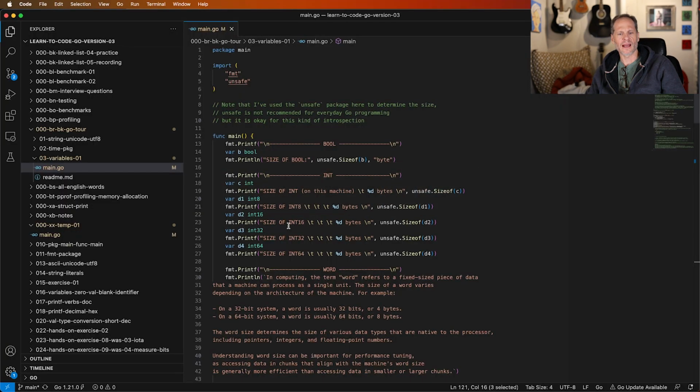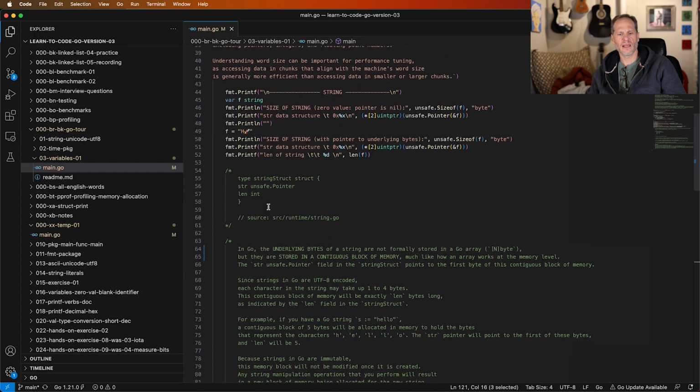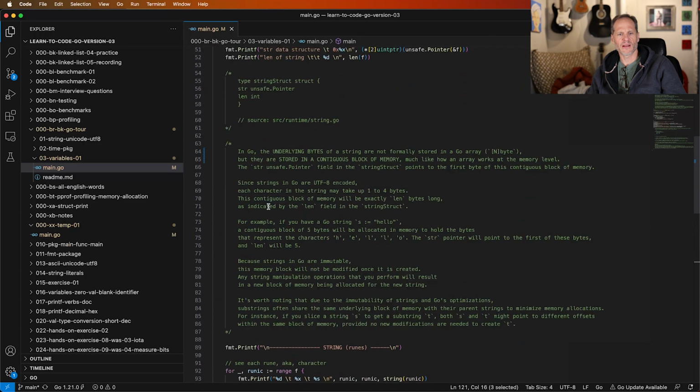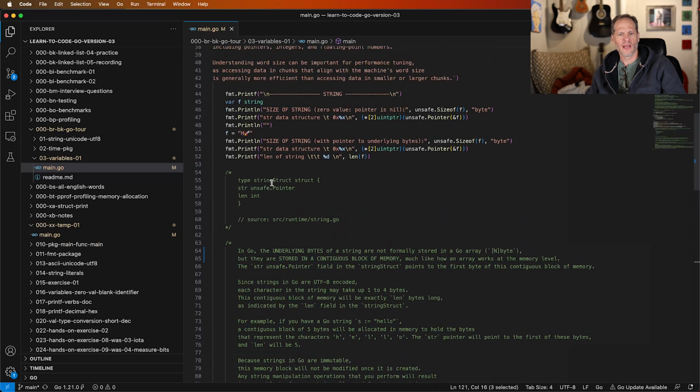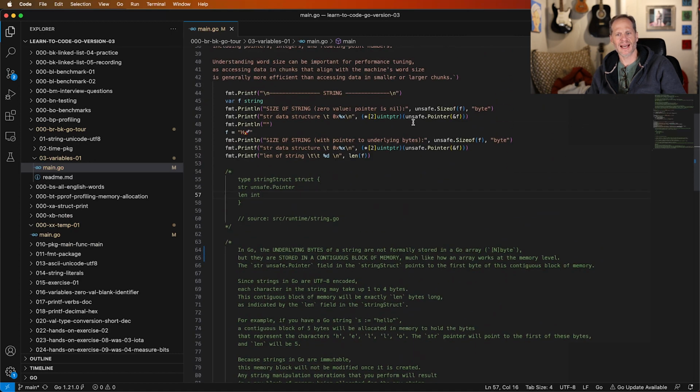And if we come back and look at this code for what is a string, I'm going to come on down. Here we go. Here's a string. It's a two-word data structure where one word is pointing to those underlying bytes stored in a contiguous block of memory, and the other one is pointing to the length. And so we could come down here and start to look at the size of a string, right? So here's a size of a string.